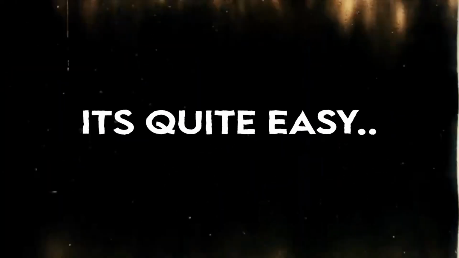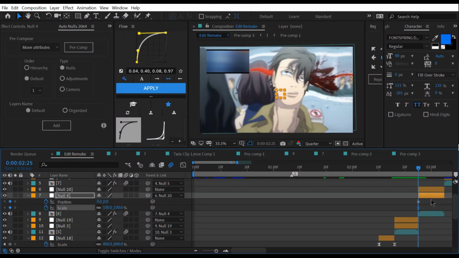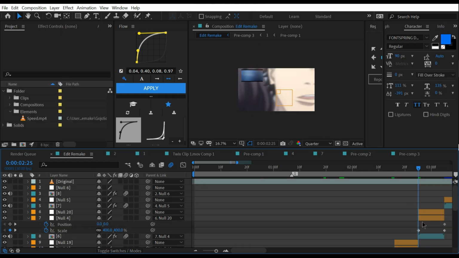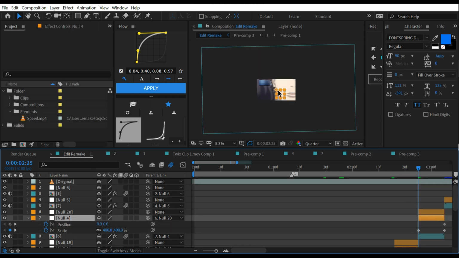Many people kinda overcomplicate it, but to be honest, it's quite easy, and I will show you that in just a moment. But before that, take a look at how I did this fade transition. Open up position and scale. Put 2 keyframes and scale it all the way to 400. Now, change the position halfway up to the right side.